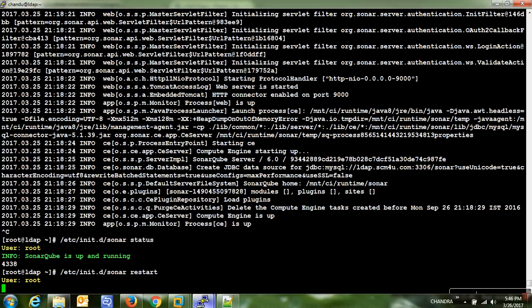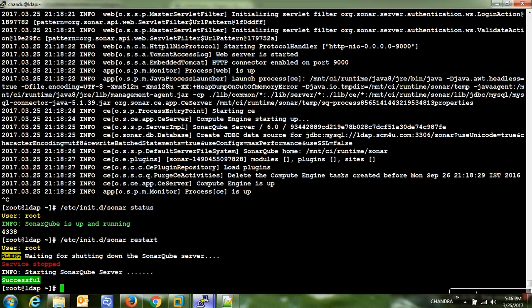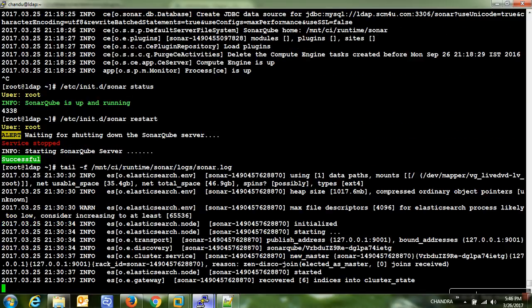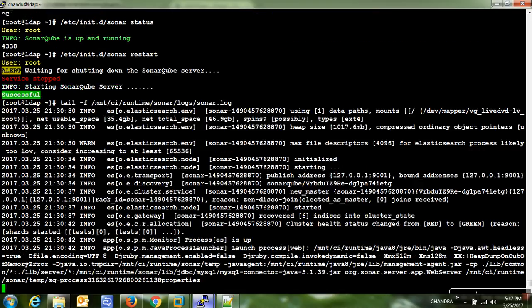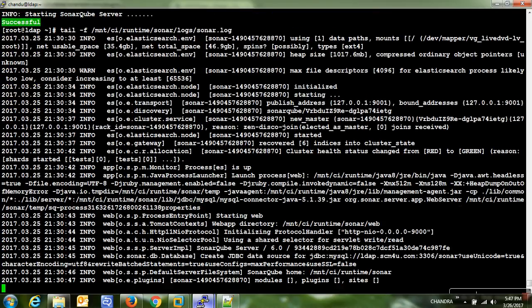So it will take some time, right? First it needs to turn off all the services. So services are stopped. This is a manual script which I have written. No need to bother about the colors and all. Starting SonarQube server. Whenever it says starting, that means we can observe in the log whether LDAP is integrating with the SonarQube server or not. So just keep an eye on the logs.